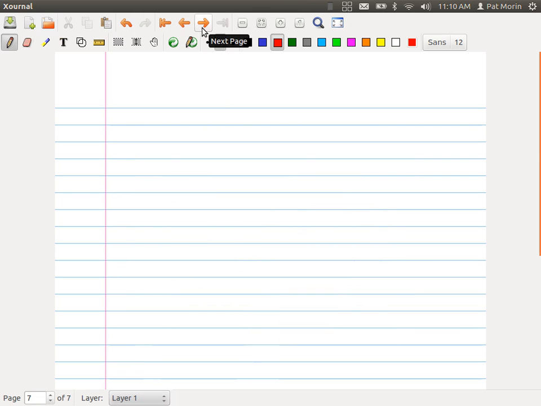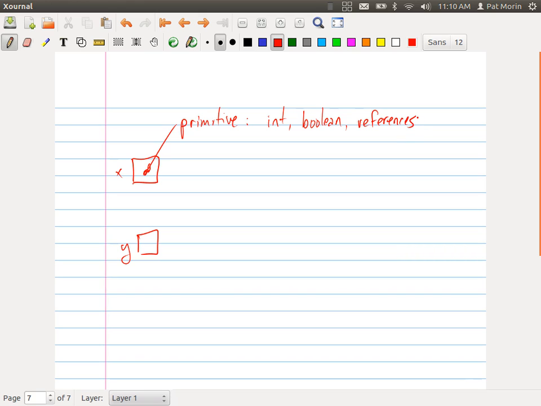So for every programming language, you end up having to know this stuff. If a value can live inside a box, it's usually called a primitive value. And typically things like int, Boolean, those are primitive values. And if they can't live inside a box, they're not primitive values. Usually what they use then is references, which are primitive values that refer to those other things. Okay.